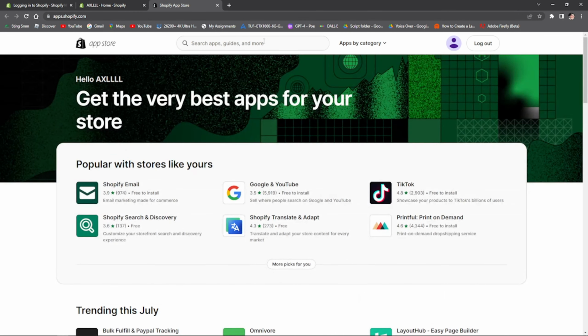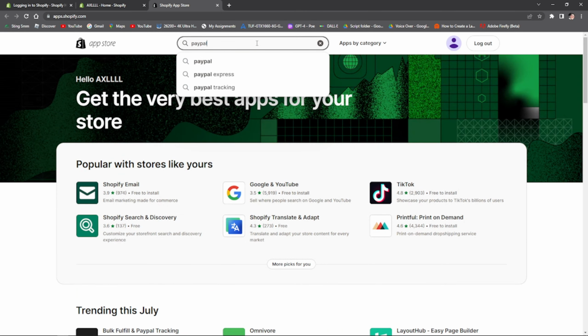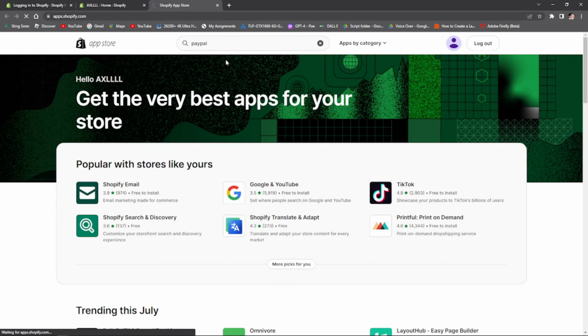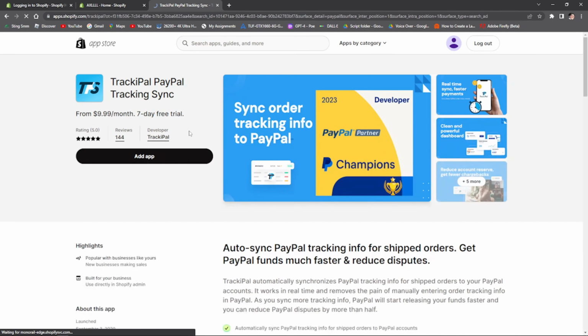And right here at the search bar, let's search for PayPal. So here, click on PayPal. Once you've clicked on PayPal, let's find an app so that we can connect it to that. So here, Shopify PayPal tracking synchronization. So here, let's click on this one. Click on Add App.